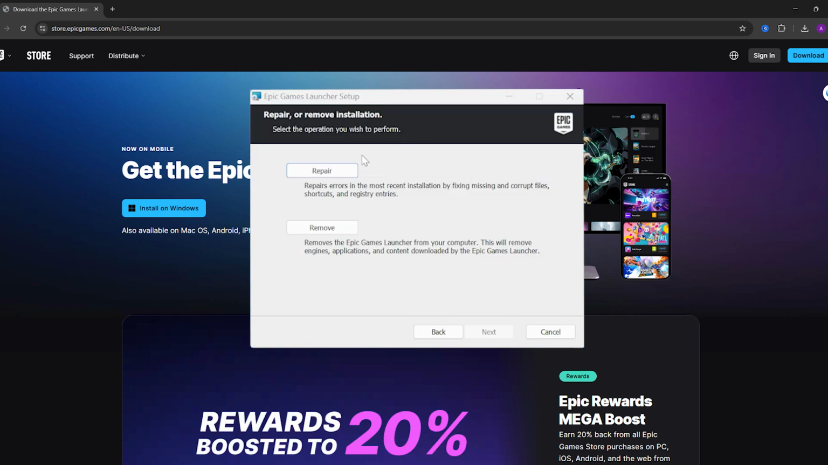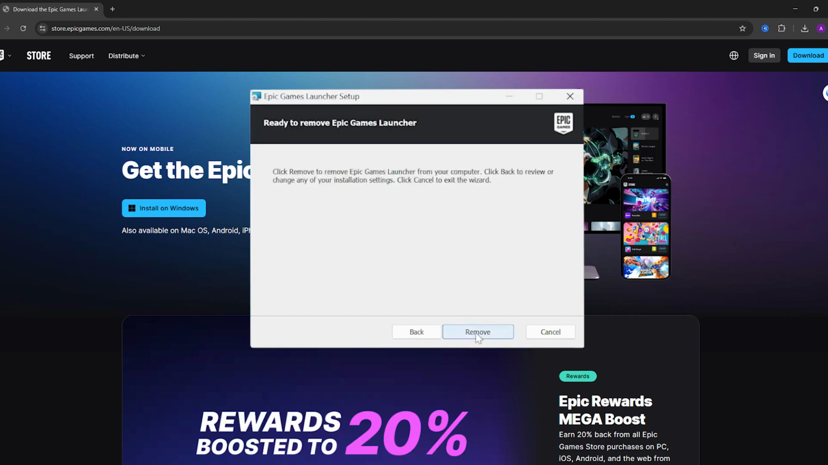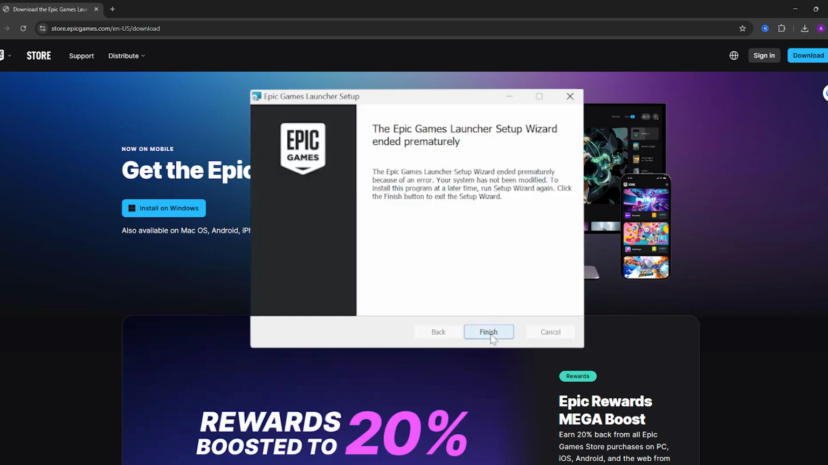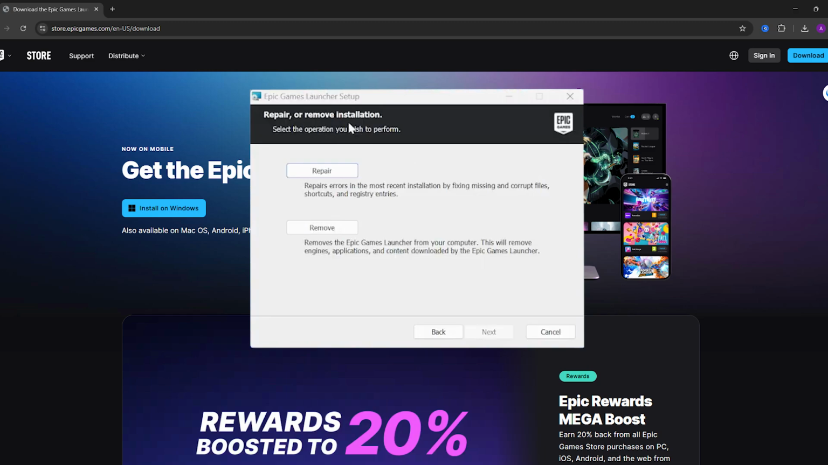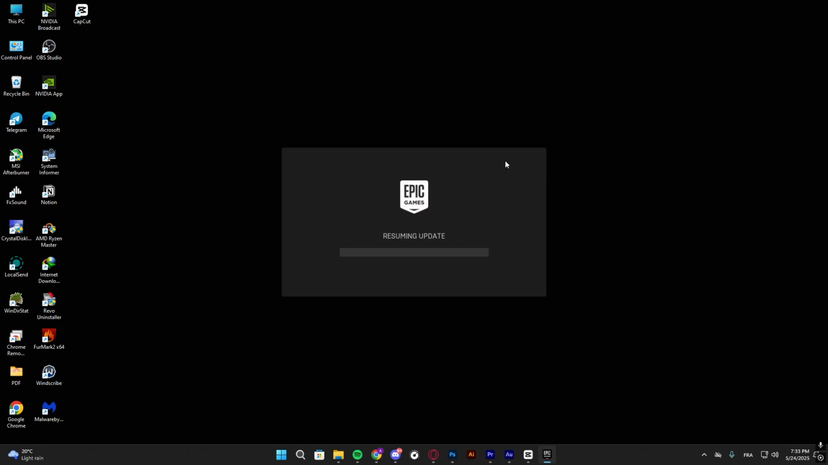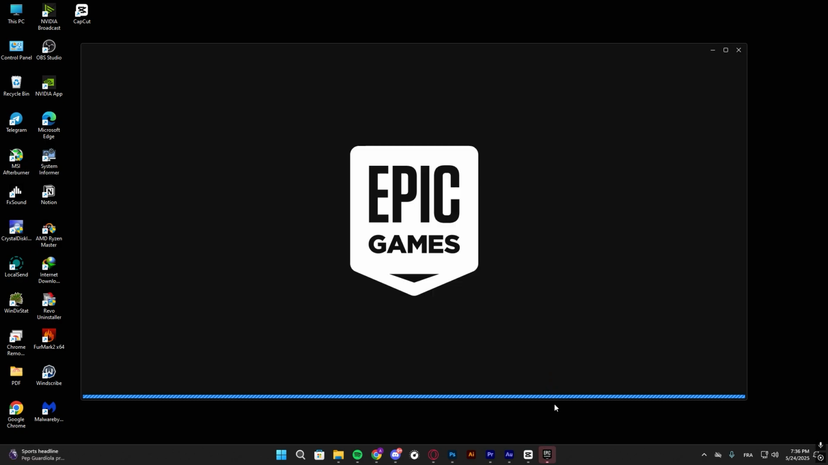After launching the installer, just click remove and then click remove again and wait a few seconds. After that, click finish and relaunch the installer, and this time click repair, and that's it. Just reopen your Epic Game Launcher, wait a few minutes for the update and it will run smoothly.